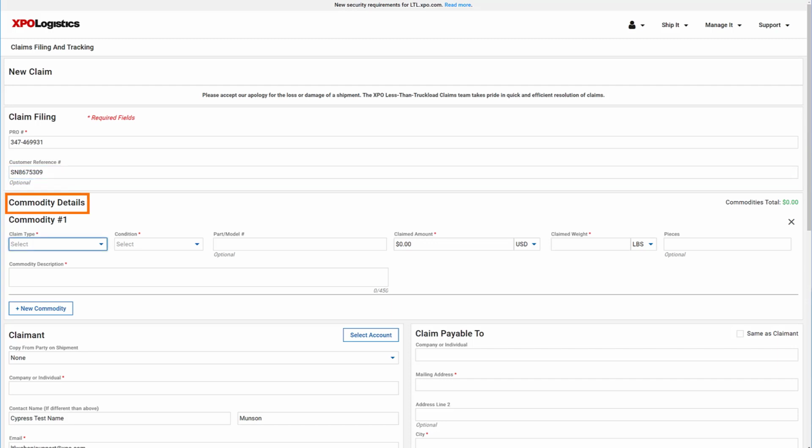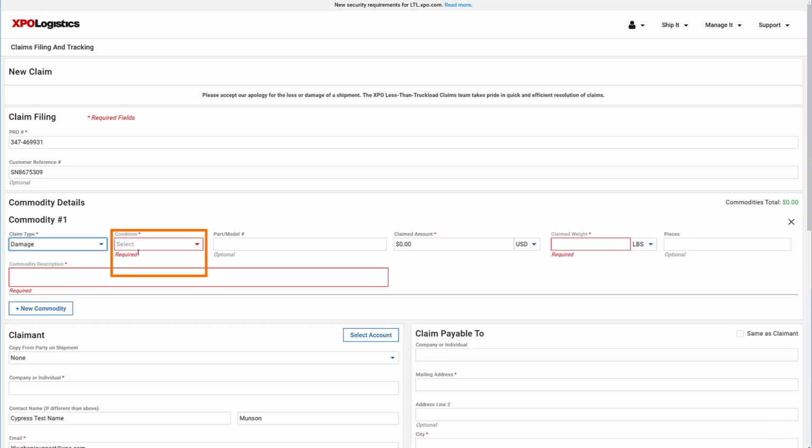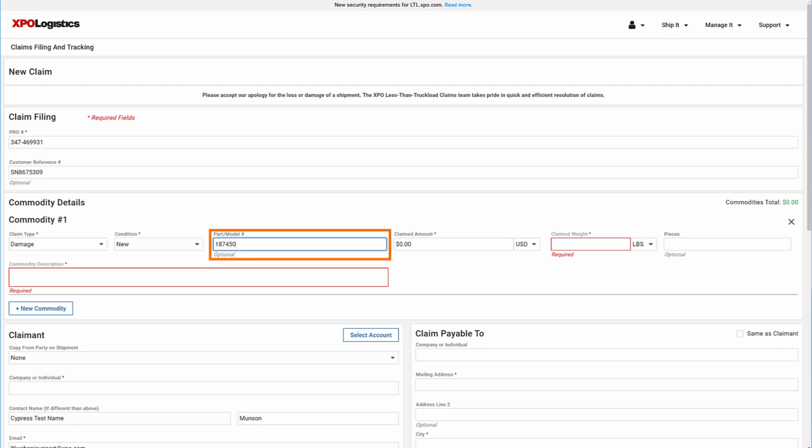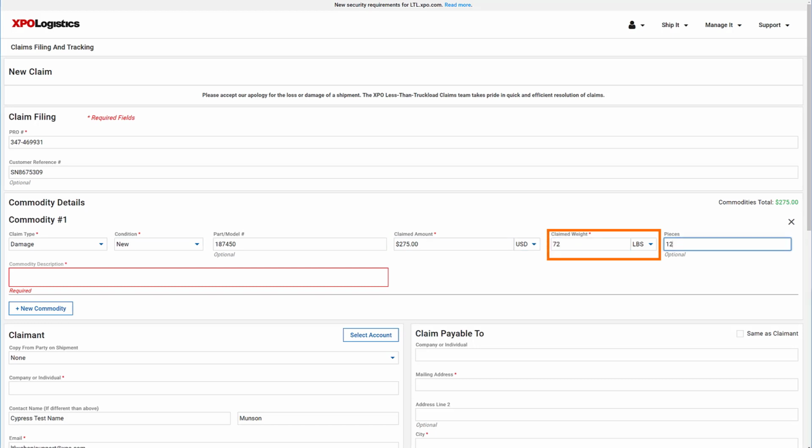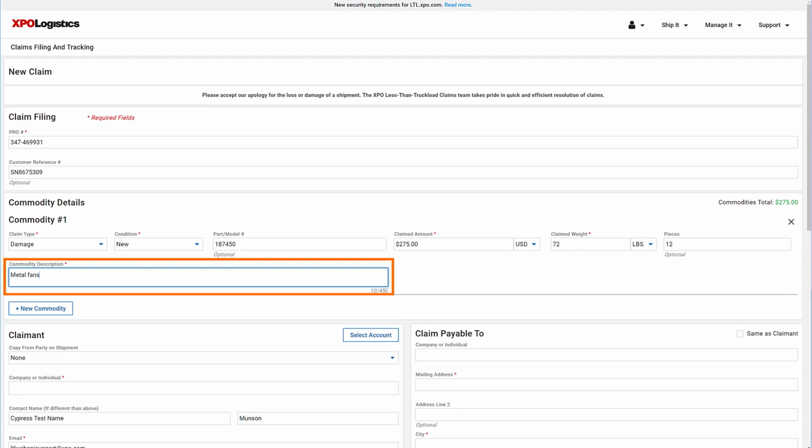Complete the Commodity Details section by selecting the claim type, selecting whether this is a new or used commodity, entering the model number, the claimed amount, the claimed weight, the number of pieces, and a description of the commodity.